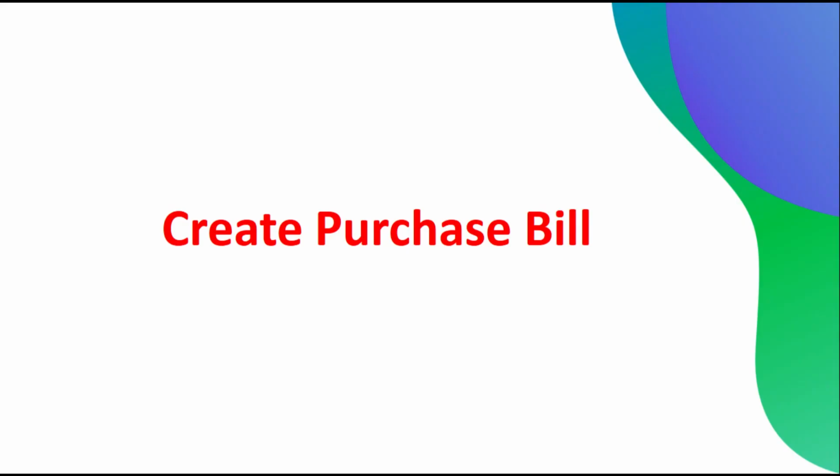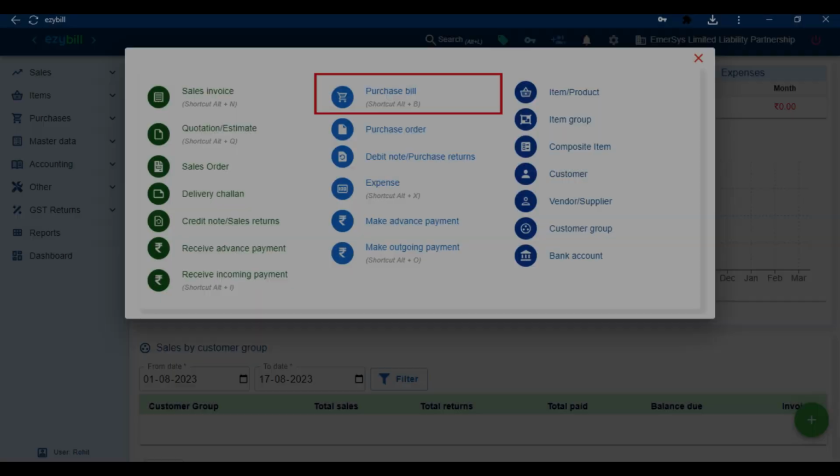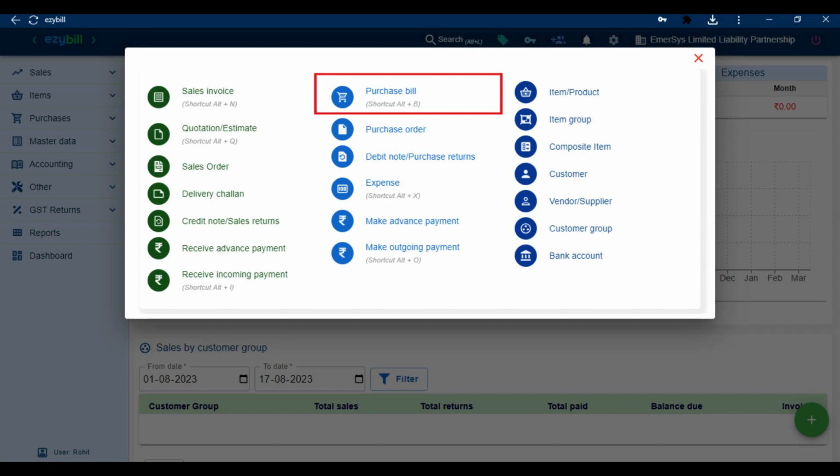Let's create a purchase bill entry and see how this affects the inventory in EZYBILL. To create a purchase bill entry, click on Add button and select Purchase Bill. Note, you can also use keyboard shortcut Alt+B for opening the Add New Purchase Bill screen.